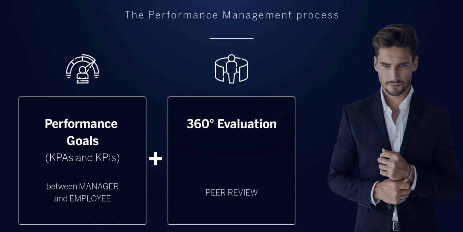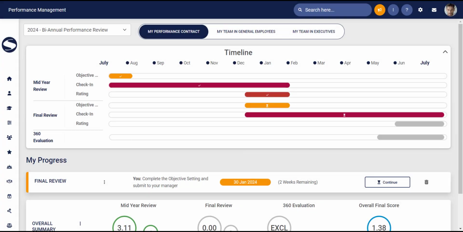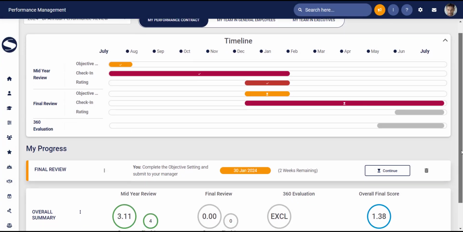Meet Joe Black. He is a manager who oversees a team of employees. Joe receives a reminder email from the system to remind him of the approaching deadline to submit his performance agreement. When accessing the system, Joe can see his performance management dashboard that displays the status of his performance agreement.